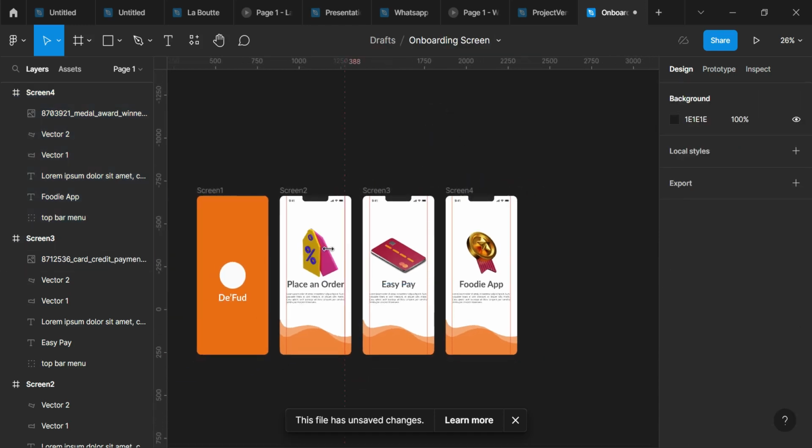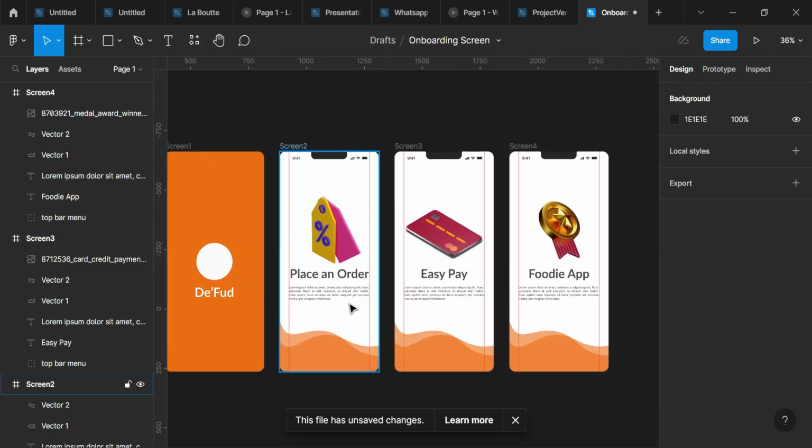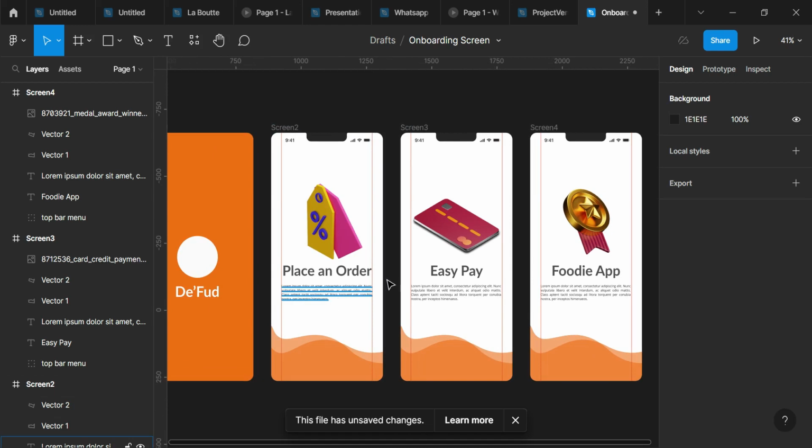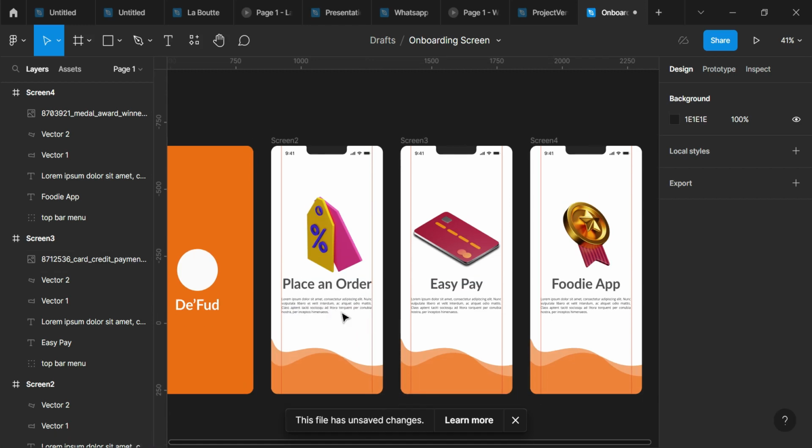All right, so that's just the amazing onboarding screen. One more thing, of course: this screen is just to tell a little bit of story about what the app is actually all about. So of course there should be a skip button somewhere around here.